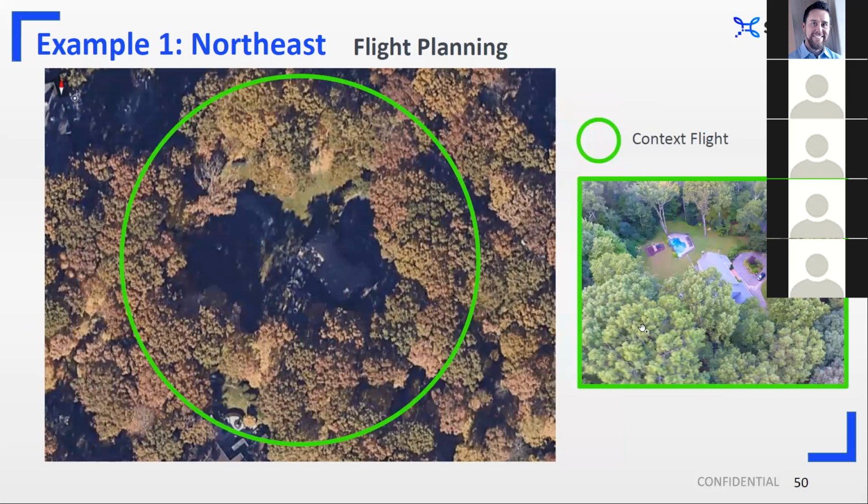This is called the context flight, where you fly above all of the surrounding trees at about 100 feet or so. Sometimes it could be 70 feet or so, so 70 to 100 feet, depending on where you are, and keep that camera angled at around 45 degrees.